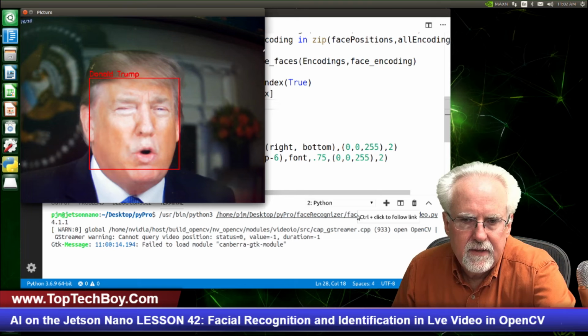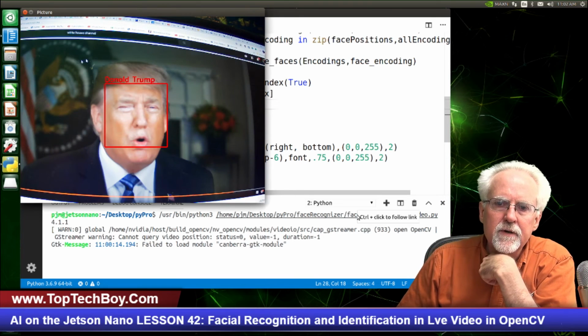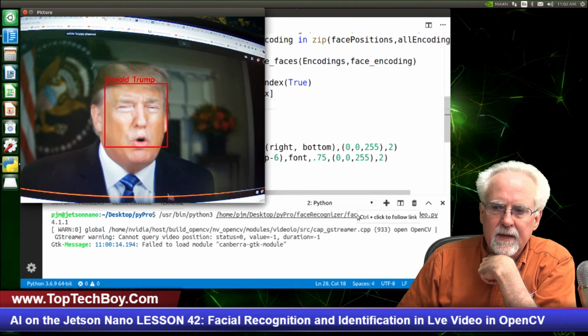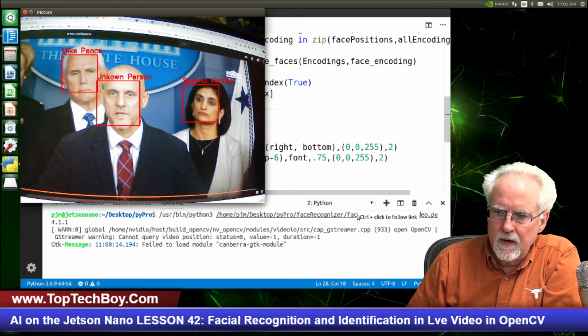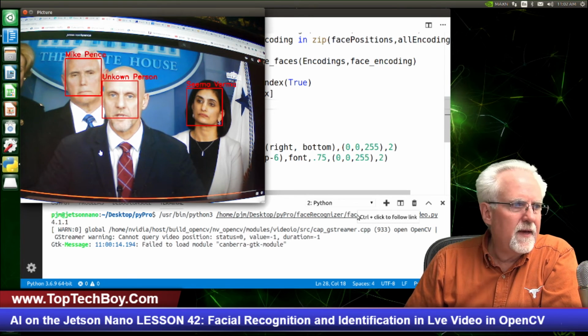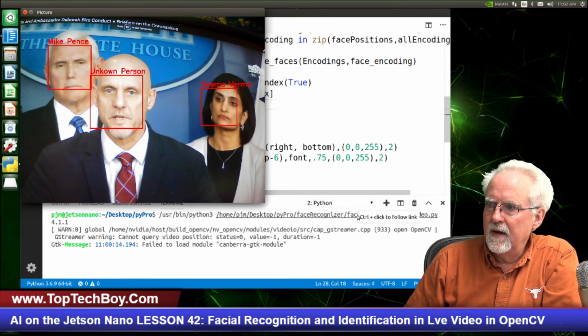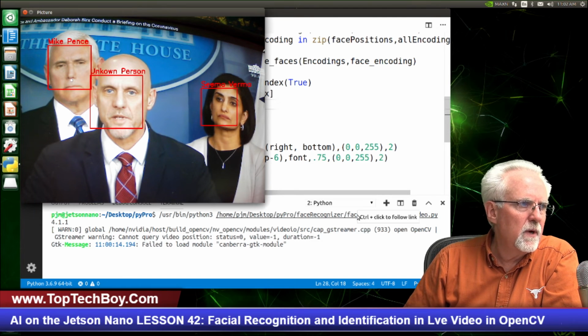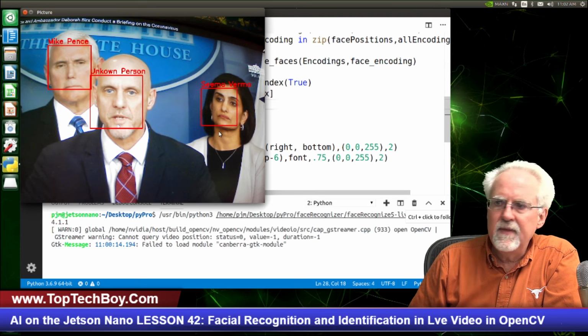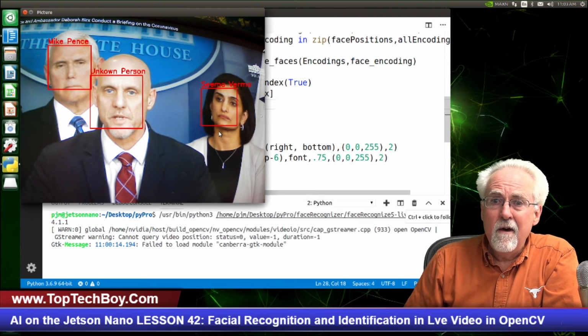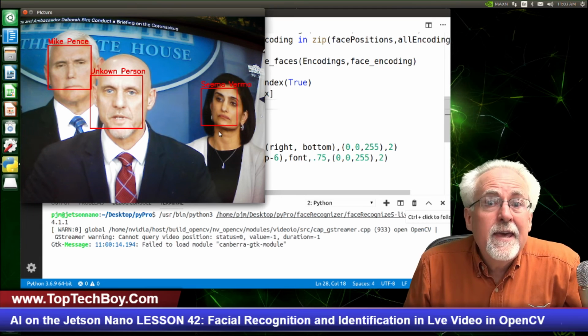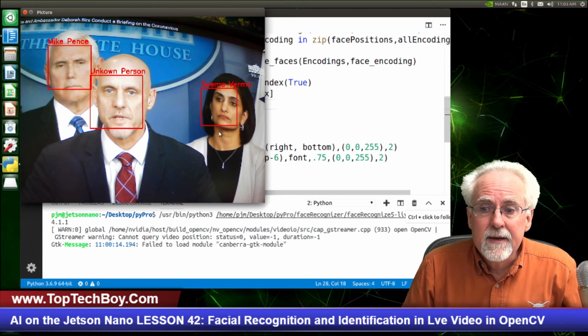Okay, and then let's see if I can move over to another one. And let's take a look at this. All right, look at that. We've got Mike Pence recognized, an unknown person. We didn't train on him. And then Seema Verma. And so we're getting facial recognition. Giddy up. Do you see that?